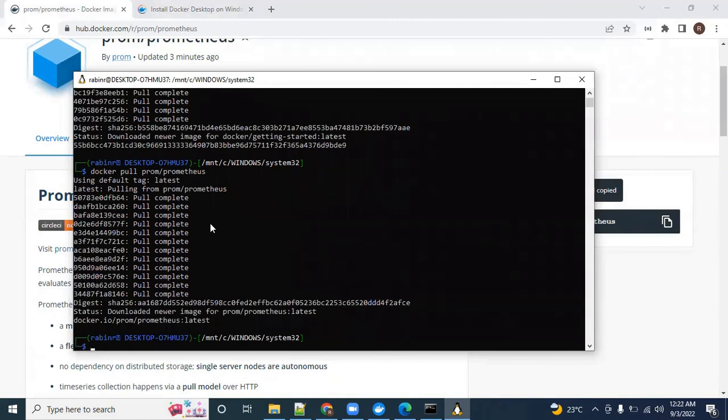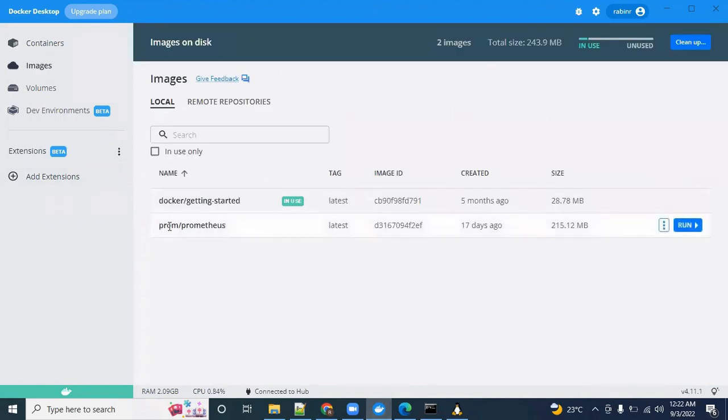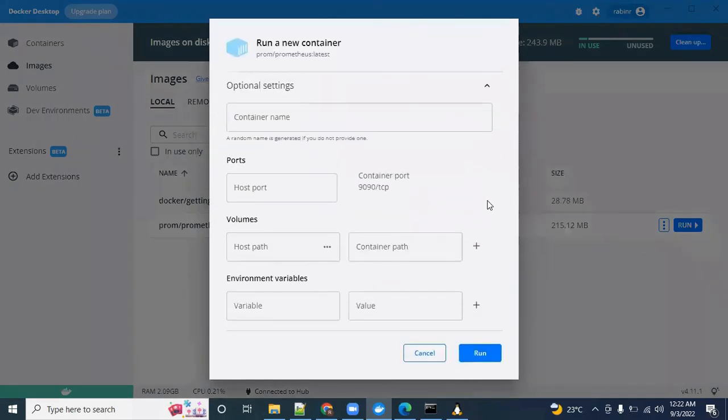Yes, so now the Prometheus setup is done, and you can see in your Docker Hub, here you can see your images. You can see the getting-started image, which we created before, and just now we have created Prometheus as well. So you can see Prometheus, and you can say run. You can see the details here.